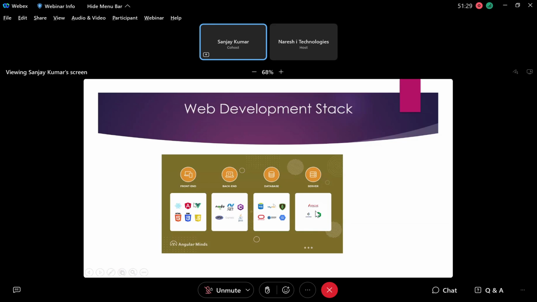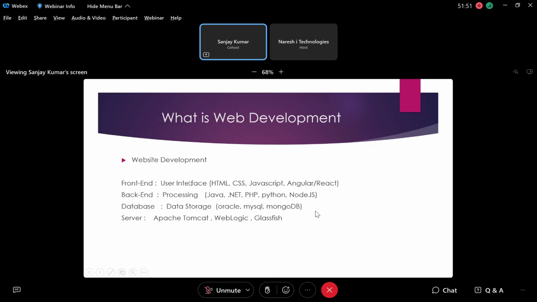And once these three components are ready, front-end, back-end, and database, we need a server to deploy our application so that people across the world can access our application 24/7. So whatever we discussed in the last slide, the same thing is written here.